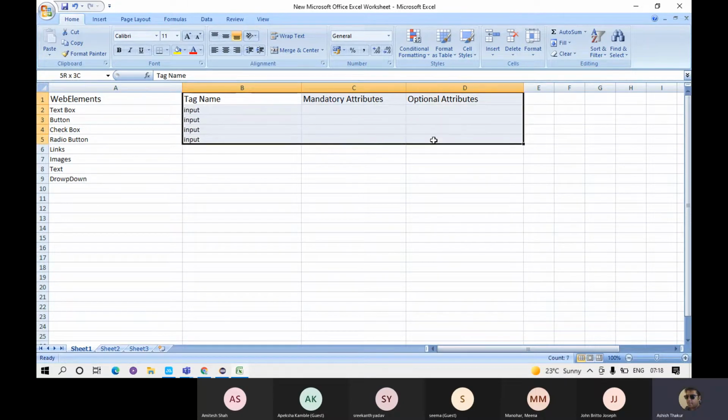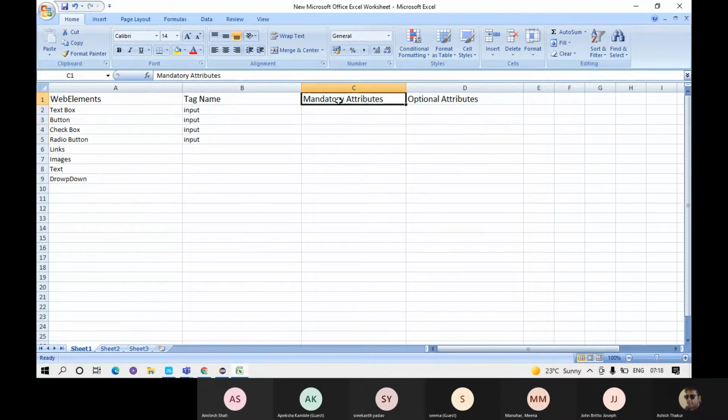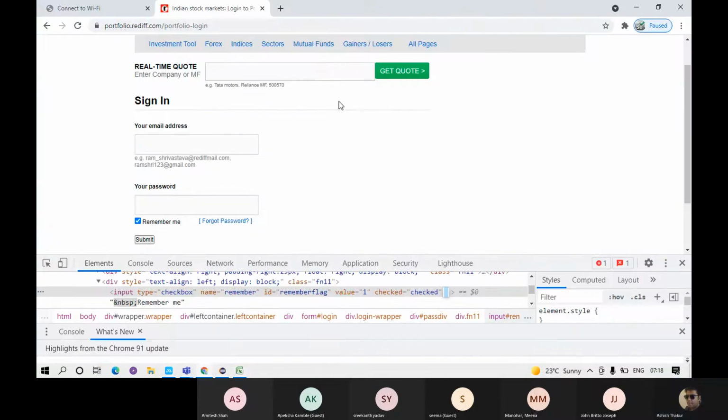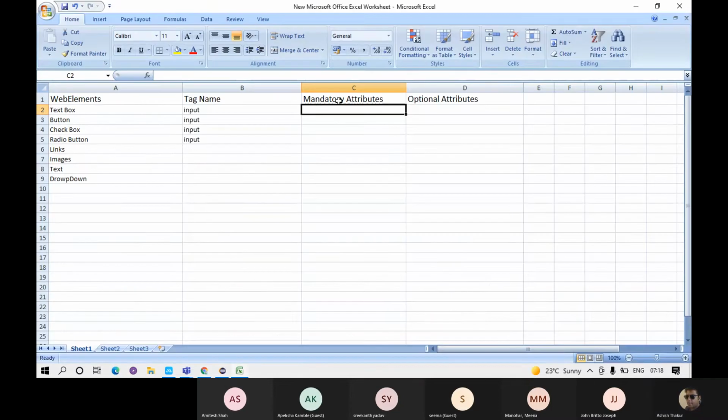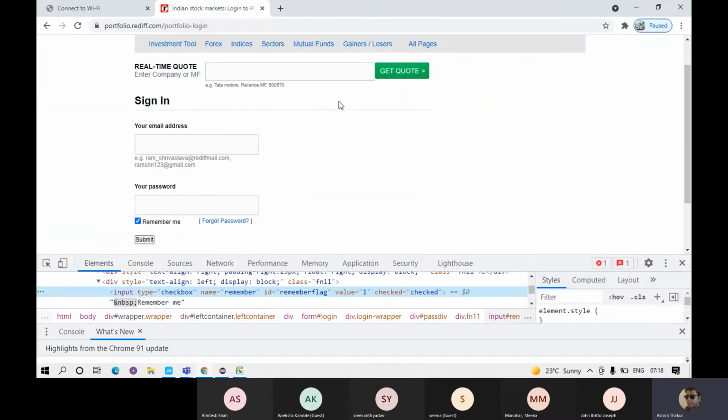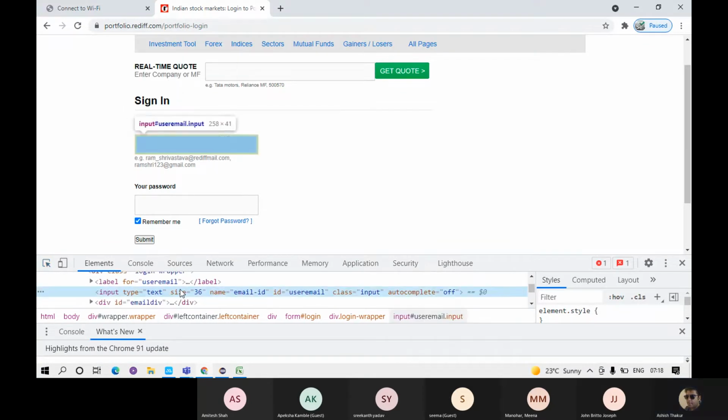All right. Now, if the tag name is the same, then how do I differentiate them? With the help of mandatory attributes and optional attributes. The mandatory attributes are, in case of every text field, there would be a type attribute and the value would be equal to text.